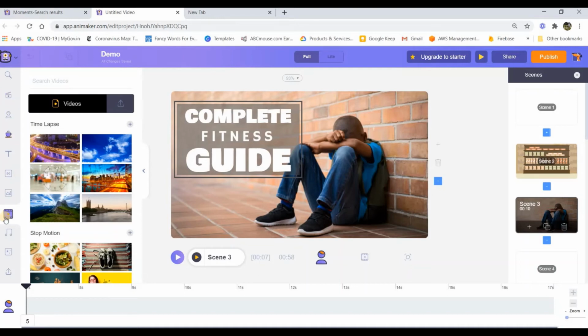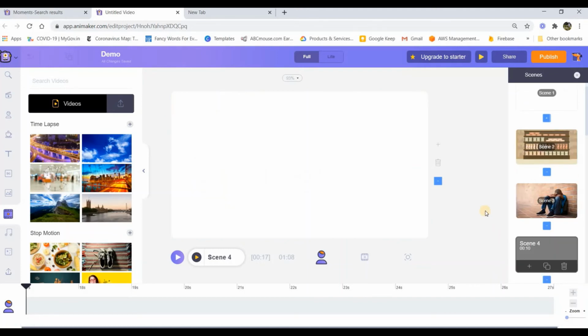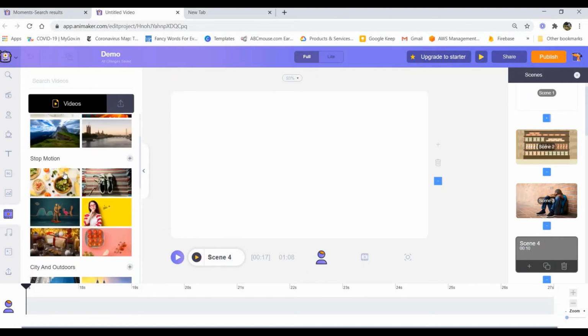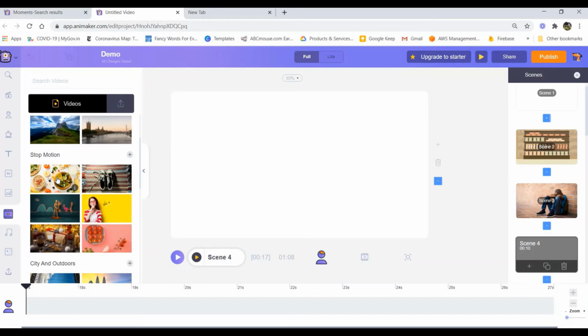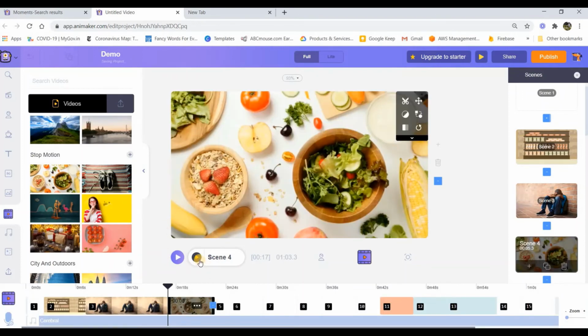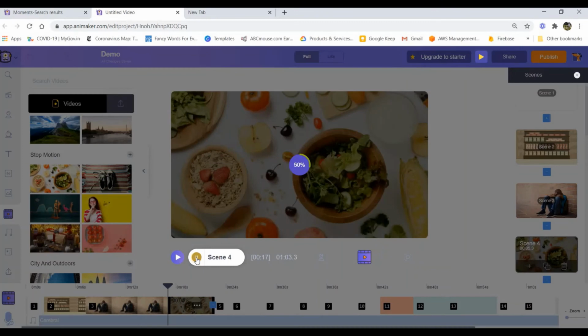These are pre-built templates, and these are some videos. Suppose in any template you want to play some video. Suppose I just click a scene. This is my scene 4, a blank scene, and here I want to put a video. This is the pre-built video. If I play it, let us see what this video is about. It's something about food.